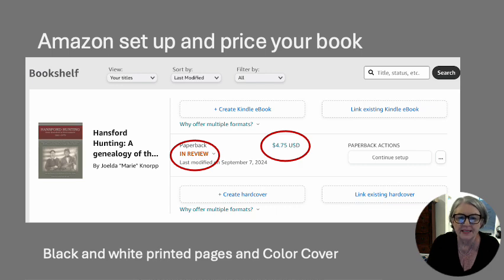And then based on everything that you tell them and the information you give them, there's a place right there to calculate the cost of the book. So this is the book that I just finished yesterday. It's the Hansford Hunting book that you saw on the cover. And right now, I know that it's going to be sold for $4.75. That's something I told them, how much of a royalty I wanted to make on the book. Based on that and their costs, they come up with the final price of the book.